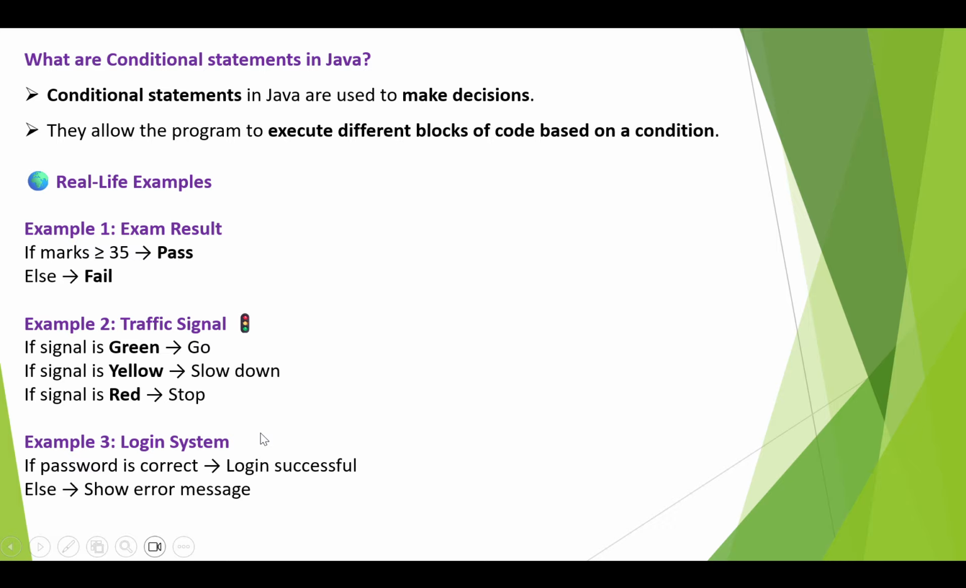Now let's talk about the third example, login system. Usually if password is correct, login will be successful. Else login will not be successful and we need to display some error message. Similarly, in programming world also, we have a variety of scenarios and program has to execute different blocks of code based on the condition.